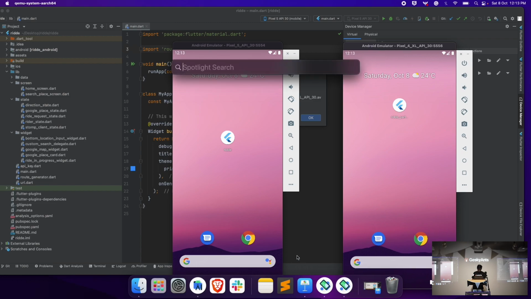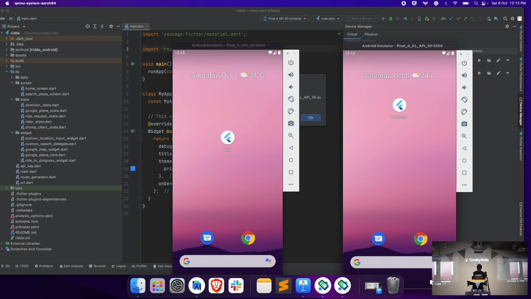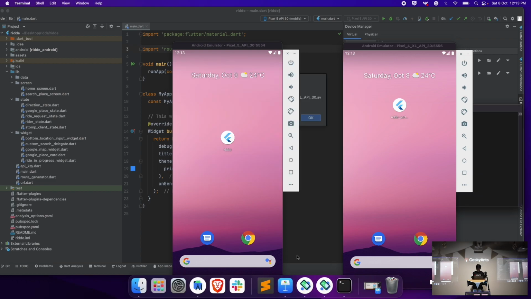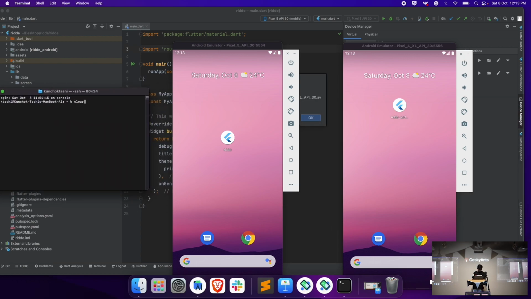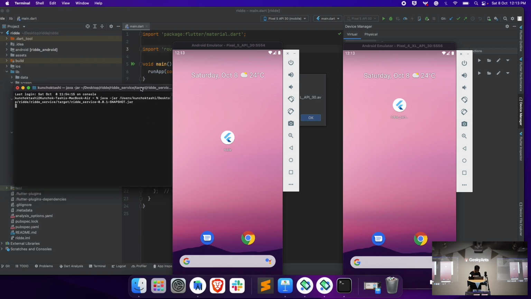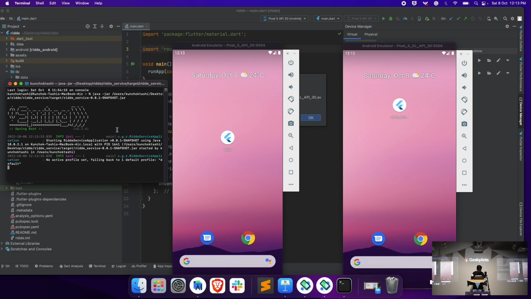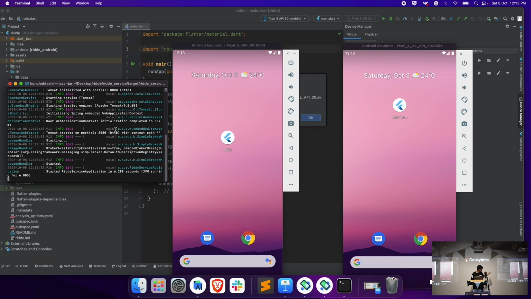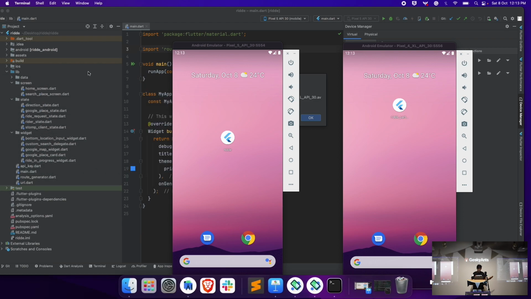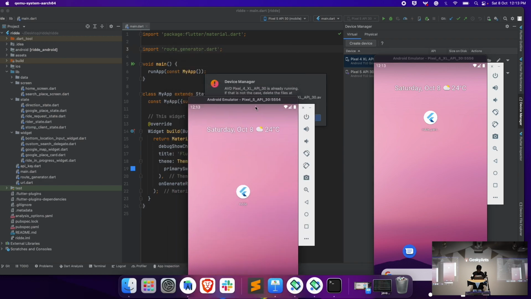We also need to run our backend application as well. So I'll go to the terminal. All right, so this is the Spring Boot application. I'm just running it. You can see it's already running. Let me minimize it. We won't be touching the backend. And let's run this one.